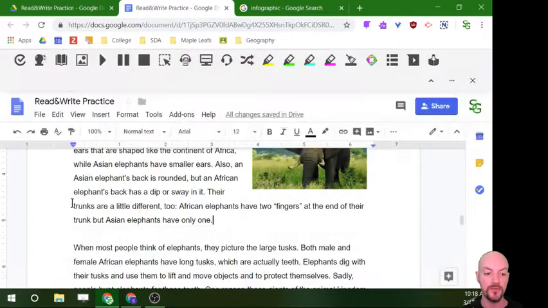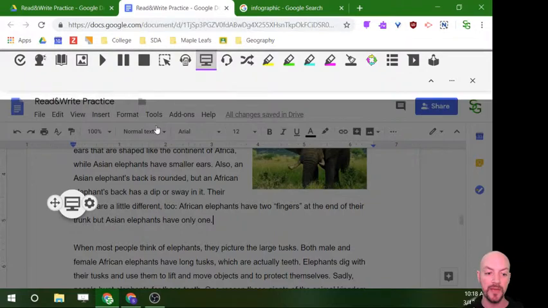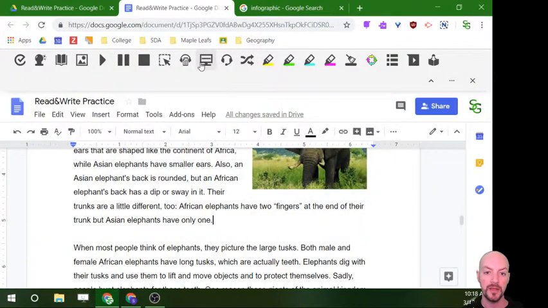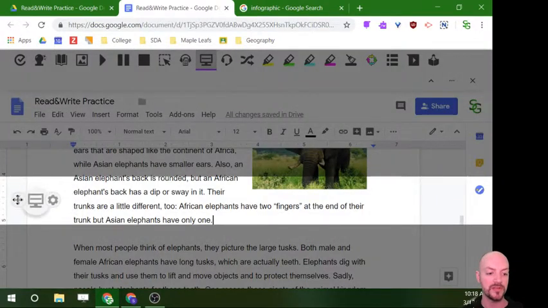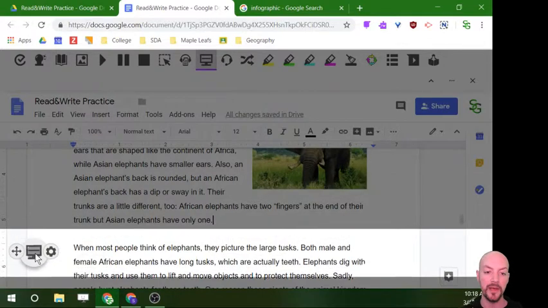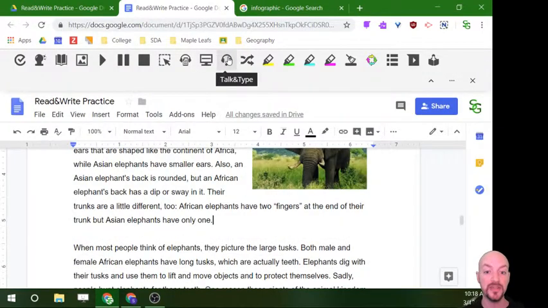And then to turn it off, all I have to do is click on either this screen mask or this screen mask here. And this little arrow, you can see I can move this box around if it's in my way.